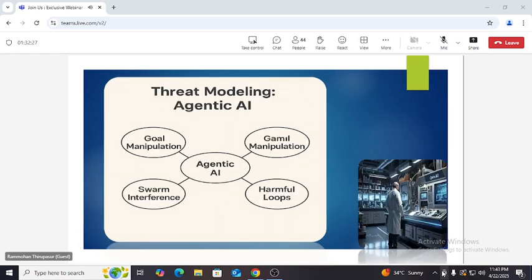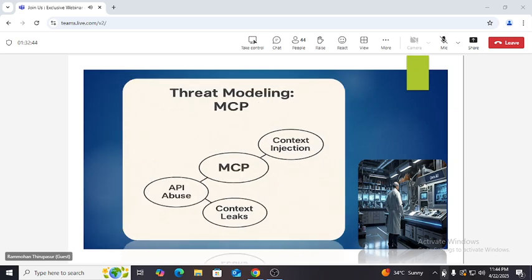For agents, you can have goal manipulation, game manipulation. It goes into a continuous loop. The agent is doing the same thing again and again 100 times. And swarm interference, a number of agents coming together. It's like drones. A number of agents come together and then they attack. Similarly, threat modeling for MCP, you have to see API, using API to abuse the system. You have to inject context and then you have to do context leaks. All this you're trying to infect the data, poison the data and create problems.